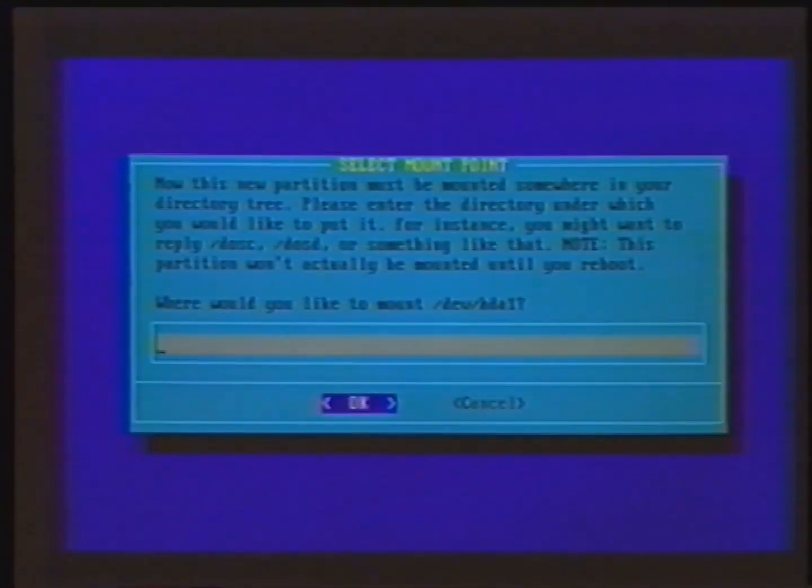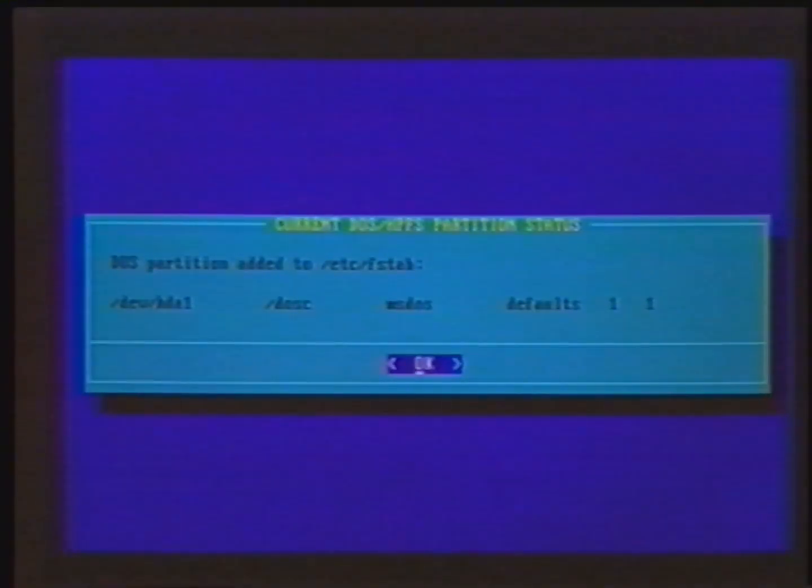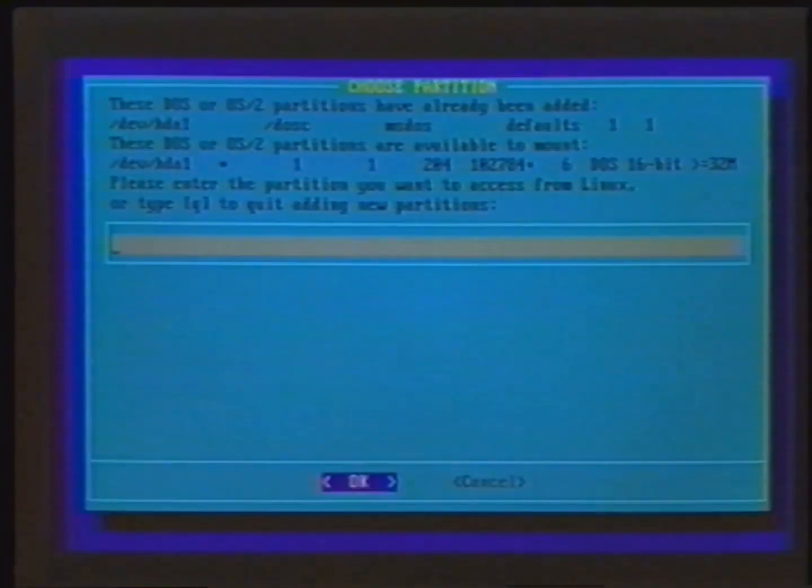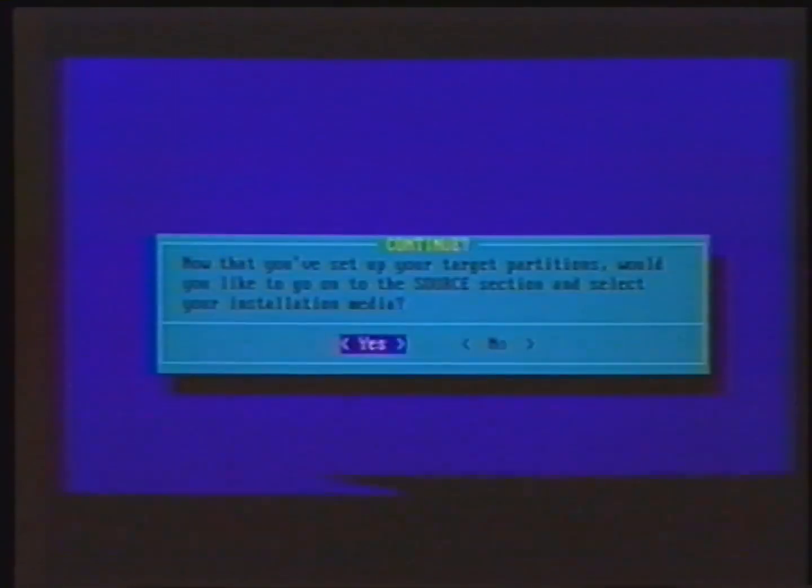Now it wants to know where to mount this within our directory tree, to mount it under dosc, because that's like my C drive under DOS, so that's sort of a remembrance I can use as dosc. And once again, it has added that partition to our fstab. Now we don't need to enter any more partitions, so we can enter Q here to quit adding new partitions.